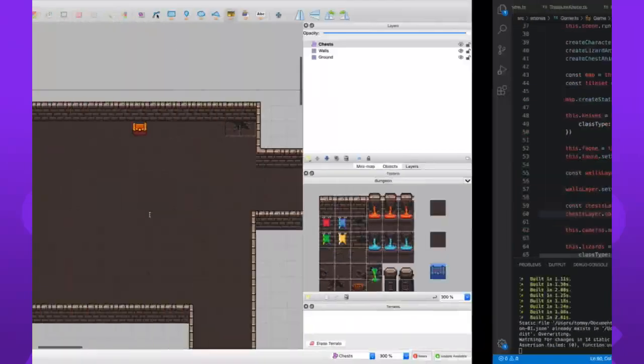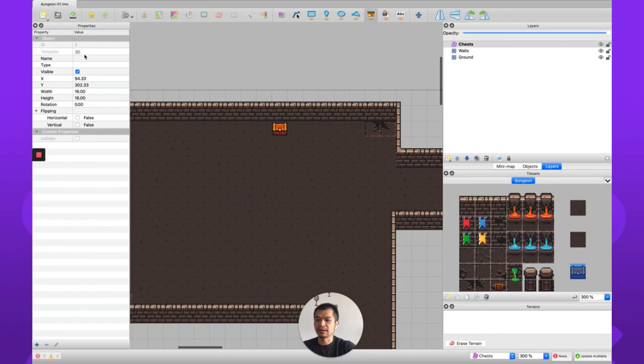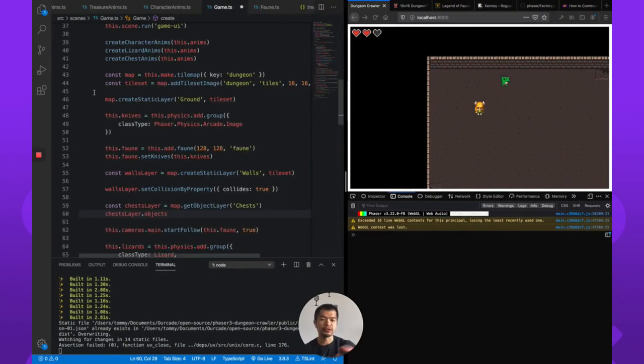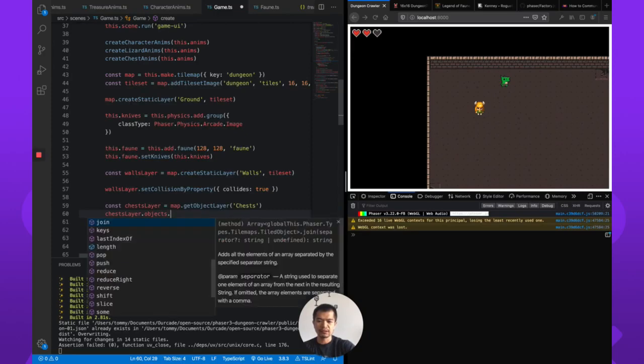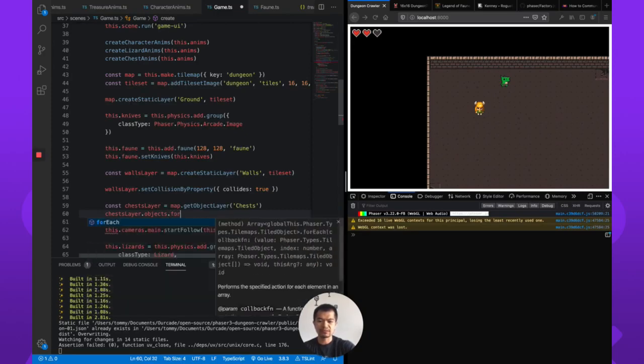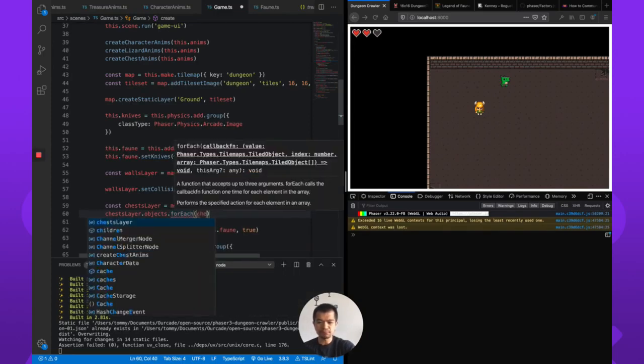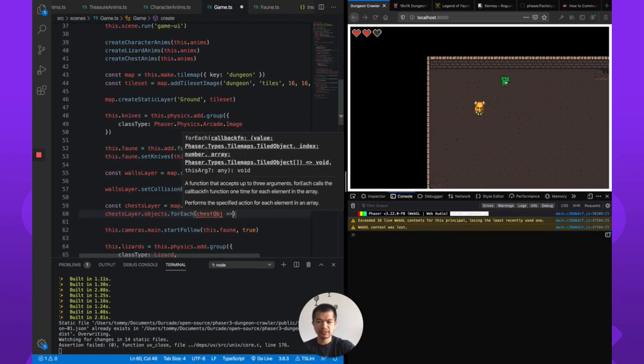You could go back to Tiled here and give it a type, give it a name if you're putting different things on the same object layer. We're keeping it simple right here. We're only putting chests in there. So any object from this chest layer, we will turn into an actual chest. So that's all the objects for each chest object.